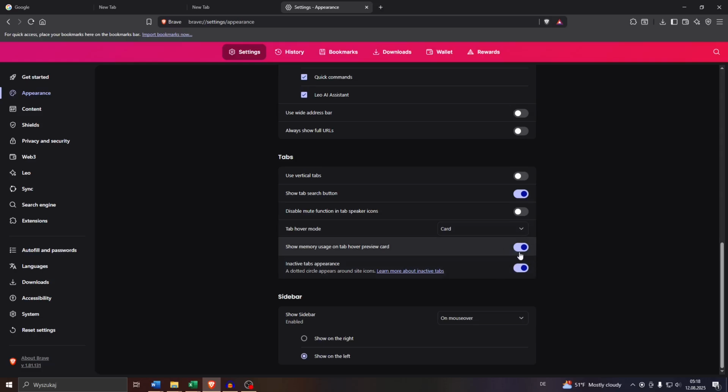That should be usually enabled by default, guys. However, if you accidentally disabled it, or a coworker of yours or a friend of yours did, make sure that you toggle it on again so that you may check and view the memory usage of open cards or tabs here at the top. And that's basically it.